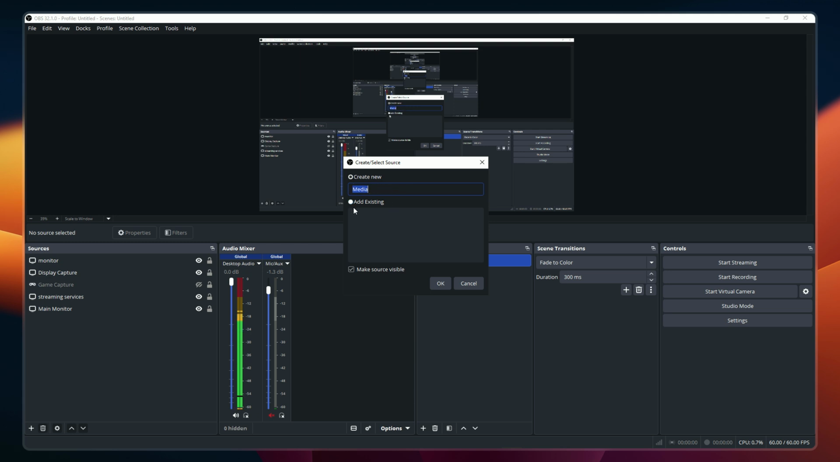After selecting Media Source, a window will pop up asking you to name your source. Go ahead and enter a descriptive name. For instance, you can type music. This helps you identify the source later if you have multiple audio files. Once you've named it, click OK to proceed to the next step.